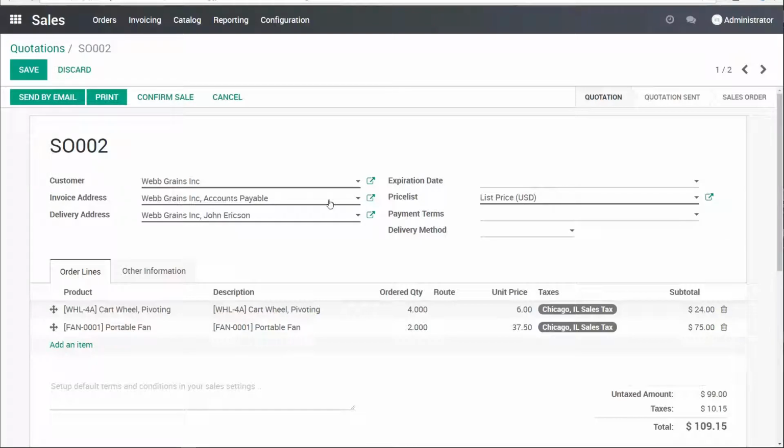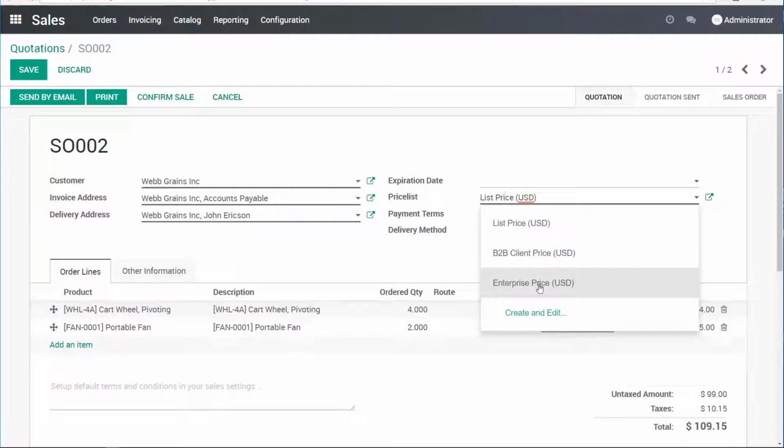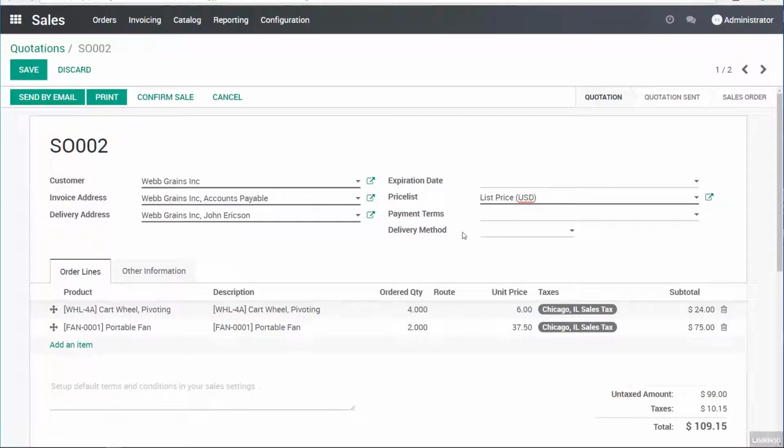Aside from setting the default invoice and delivery addresses, I could also assign a price list that's default for a client. So in this case, I have 3 different choices. There could be more or less. They could be either discounts from the list price, or there could be completely separate prices depending on the client and the type of product in here. So I'll leave it as list in this case.